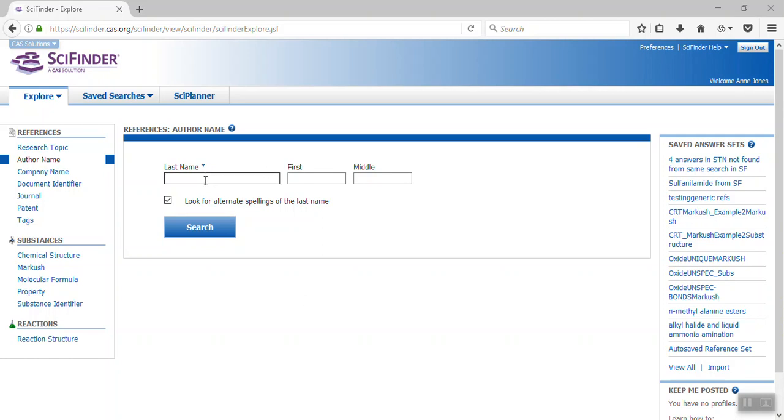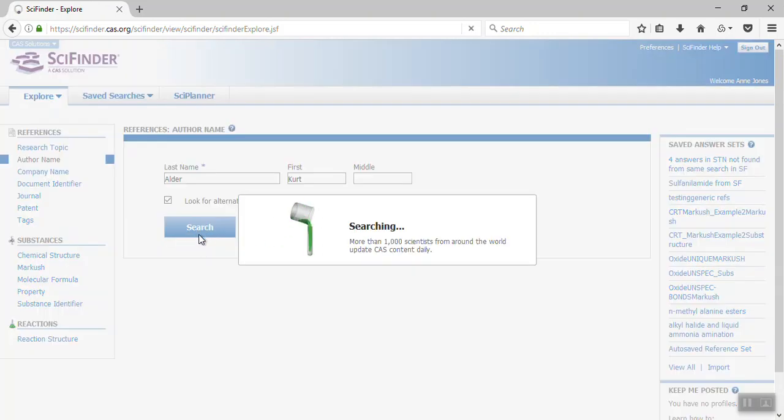So we can search this in many ways, and first of all I'm going to start with an author search, Kurt Alder. You'll probably recognize this name. Kurt Alder with his partner Otto Diels, they discovered the formation of cyclic systems in what was to become known as the Diels-Alder reaction, and it certainly is significant even today in many aspects of chemical industry. So let's take a look at what we find.